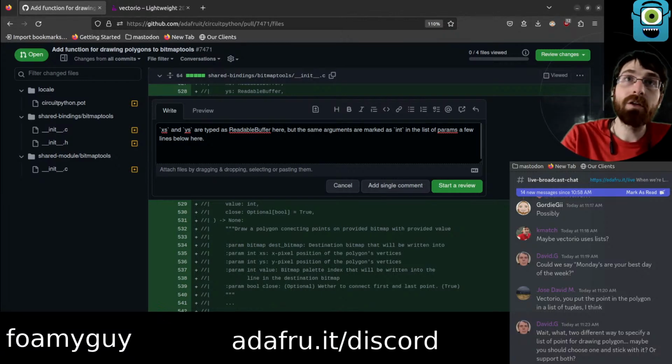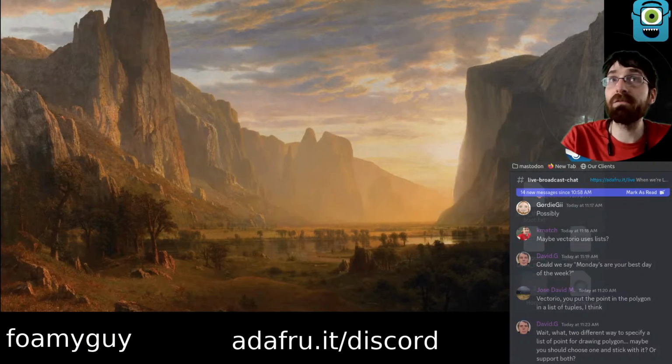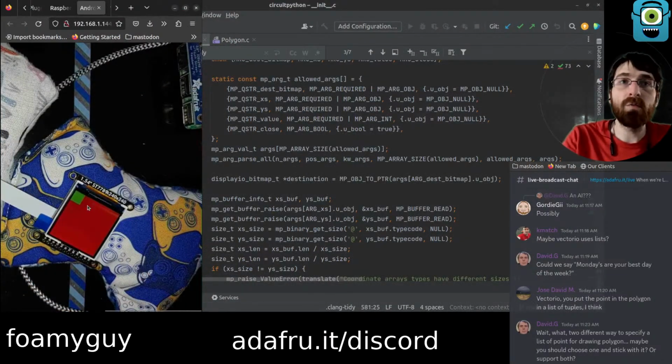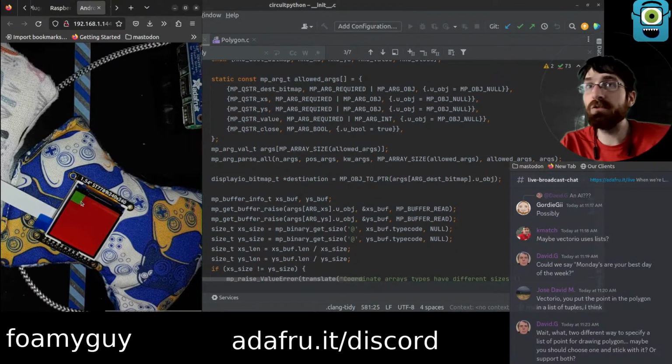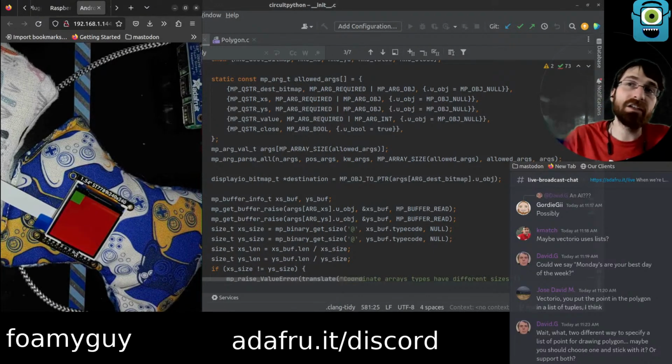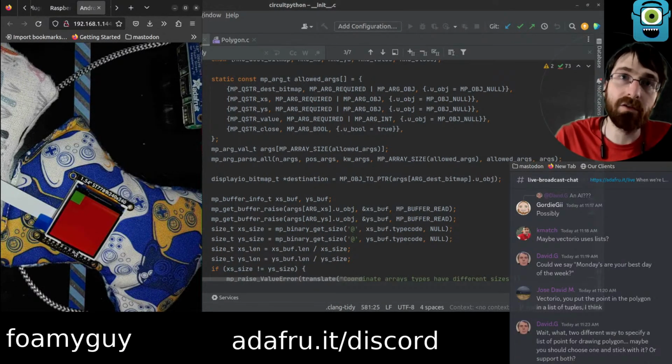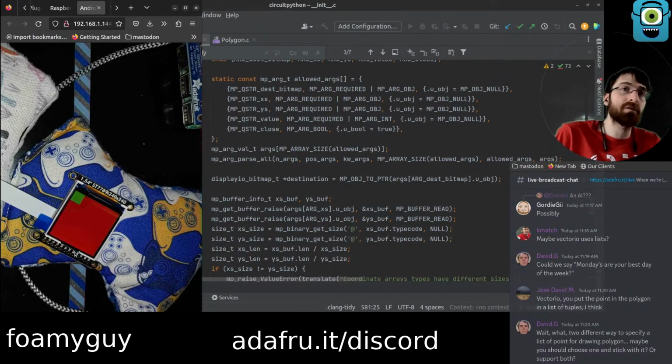So the primary difference would be, let's say you wanted to have two polygons, or any more than one. With Vector.io, you would need to instantiate multiple polygon objects, and then you could add each of them to a group, and you could show them on the display. And then each one is its own object, and each one has its own XY and everything. They're all objects that you can interact with and move around.